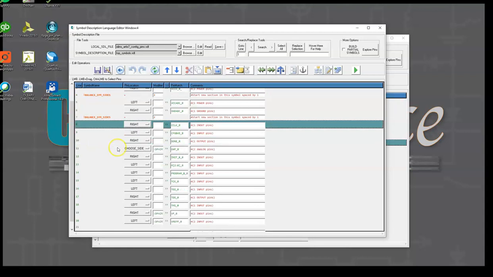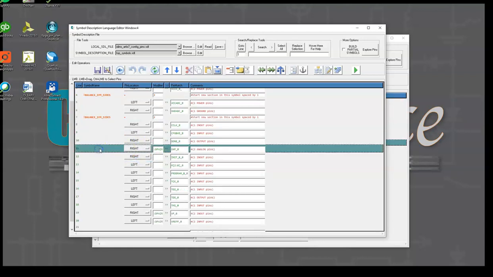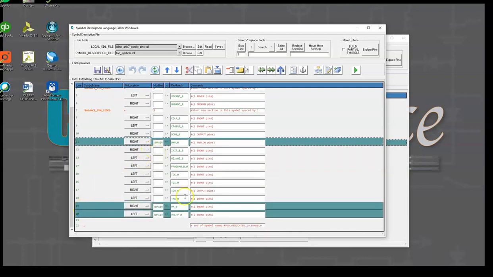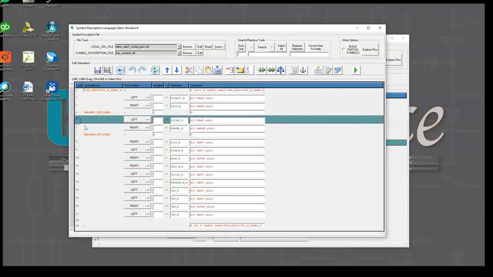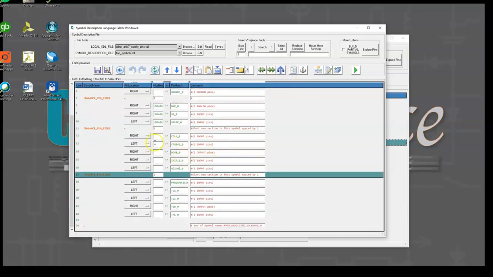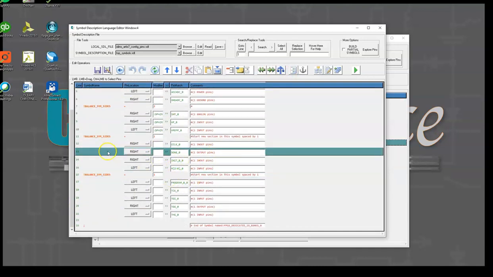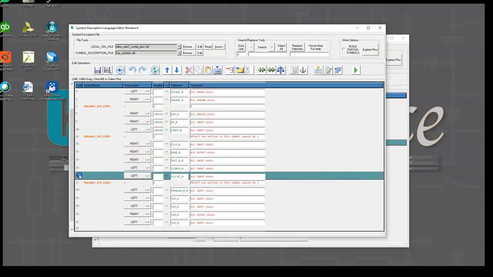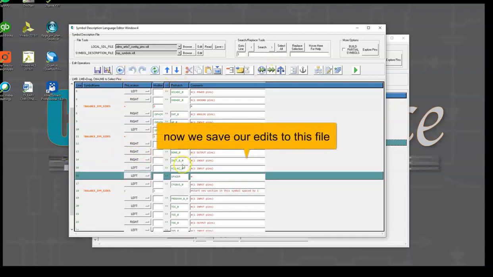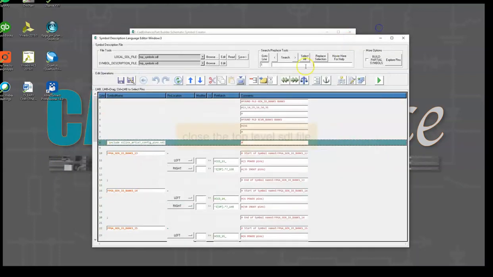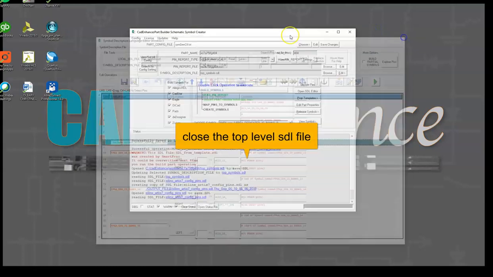Now we'll find the other analog pins like the VP and the VREF-P, and we'll cut them and move them up to the analog section. Also with the DXP pins. Then we'll set a balanced symbol size. We'll separate the JTAG pins and the config pins. We'll move the config BS under the mode pins and put a spacer in there. And now we save our edits to this file, and we close the top level SDL file.